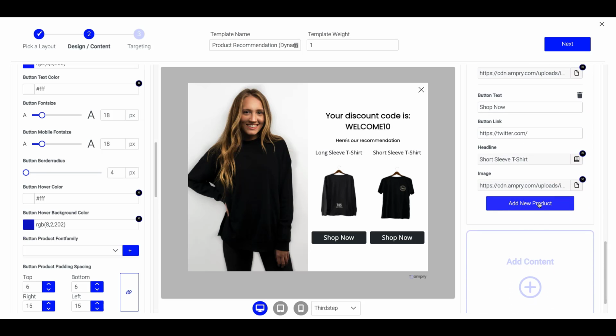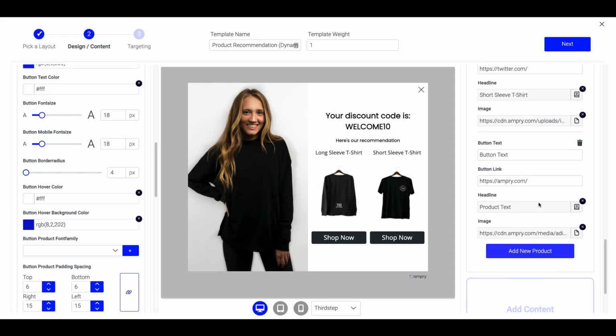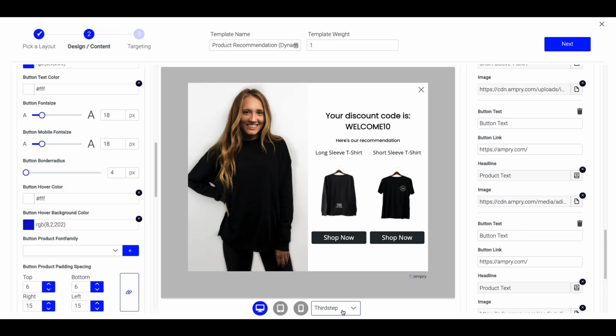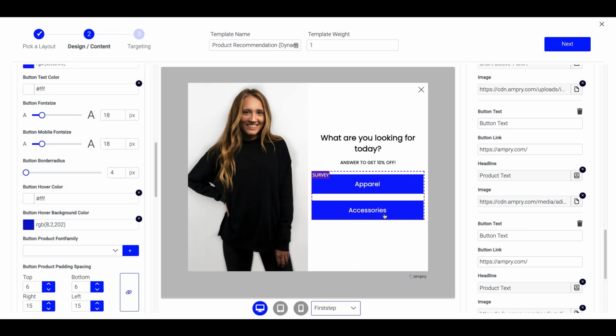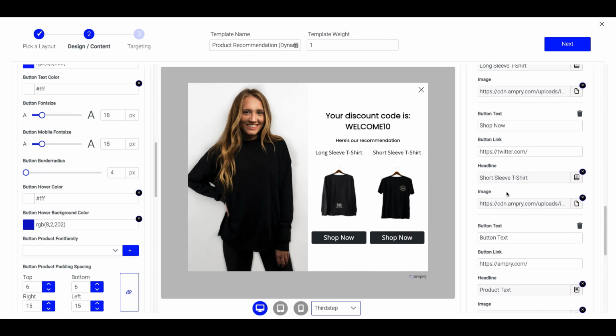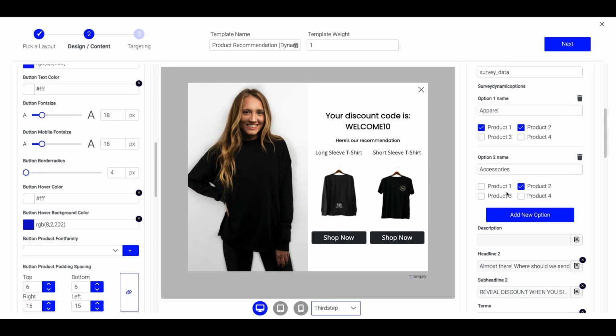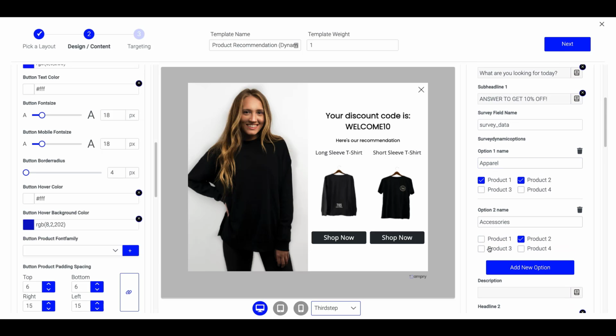And then I also want to add 2 other products in here so that I can answer the question for the accessories section. So if I go into here, scroll back up to the top, this is where you see your 2 option names. So under apparel, we want product 1 and product 2 to be linked. That's these 2 t-shirts. But for option 2 with the accessories, we don't want it to show the short sleeve t-shirt product 2. We actually want it to show products 3 and 4.